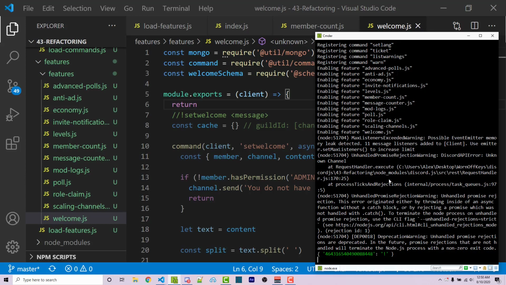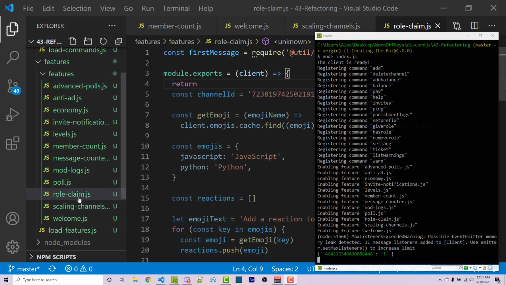And so this is one of those annoying problems where I'm actually going to have to go through and manually check each file to see what it is. But I'm going to pause the video and save you guys the time so I can let you know what it is. Okay, so luckily it was only the third file I checked, which is role claim.